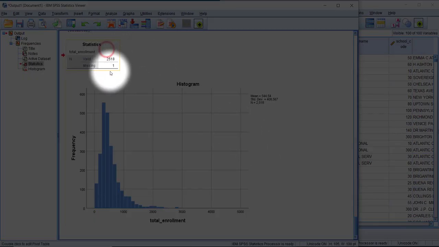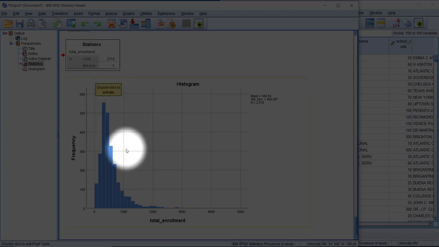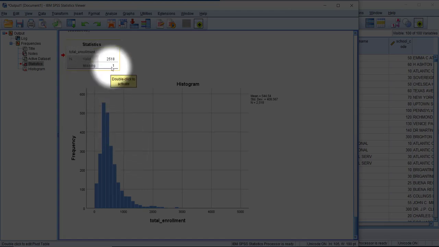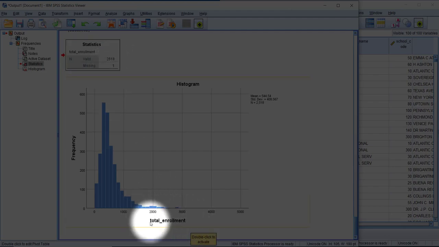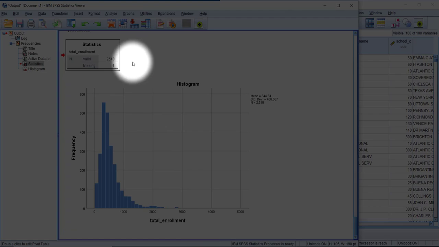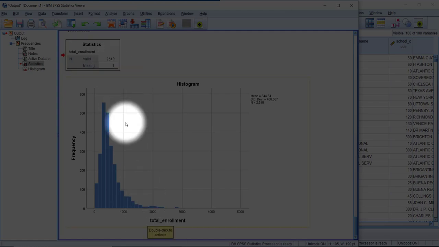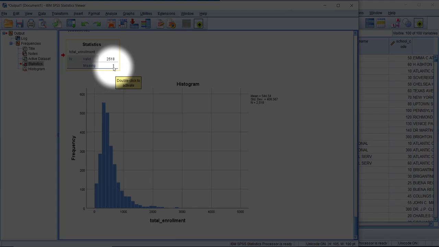But first we'll notice the statistics table right here. This is what it spits out by default. What this shows is the number of observations that were used to generate this histogram, and the number of observations with a missing value for this variable, total enrollment in our case. So what this tells us is that within the data set, there were 2,518 observations, which in this case means schools, that had a value for total enrollment, and there was one that did not.